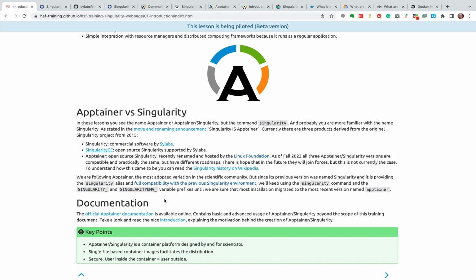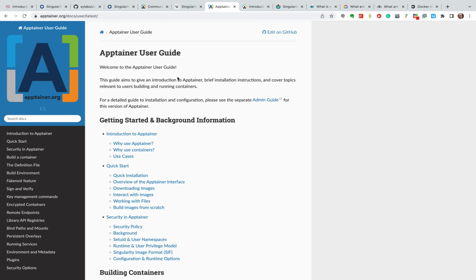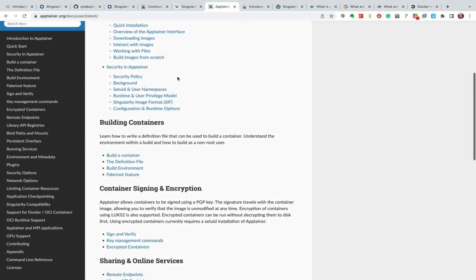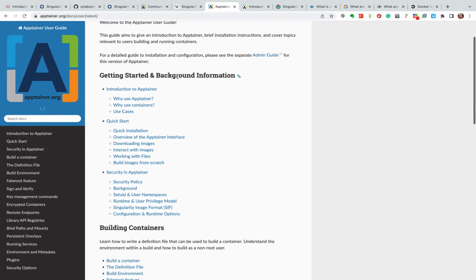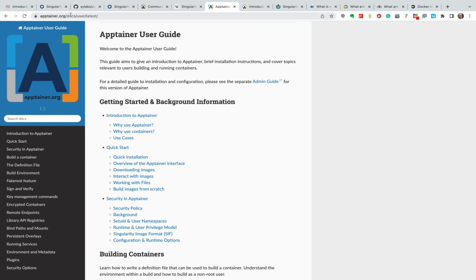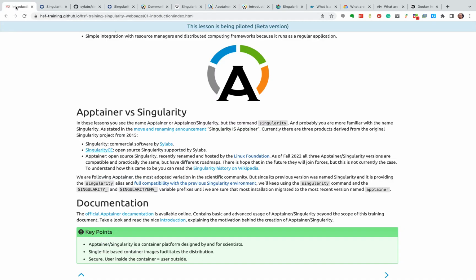You can find detailed documentation of this software in the user manual of Apptainer. The user guide has a complete description of all the configuration and all the options that you can use, and this course is largely based on that.